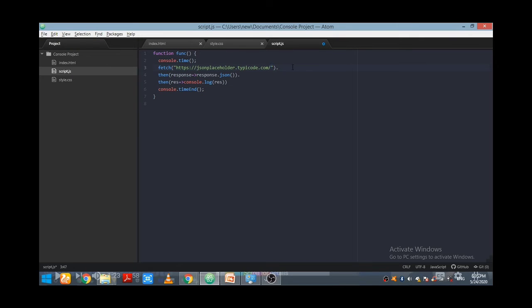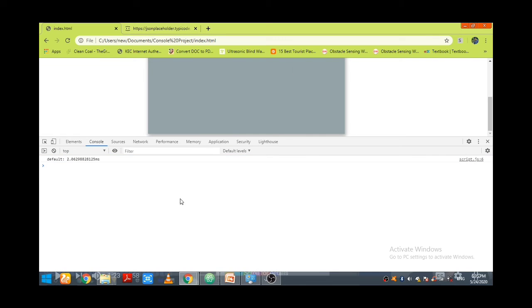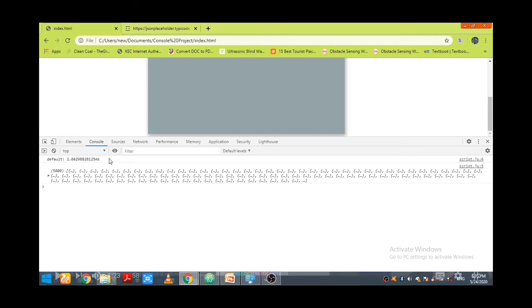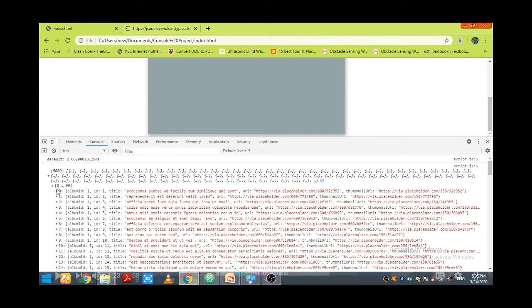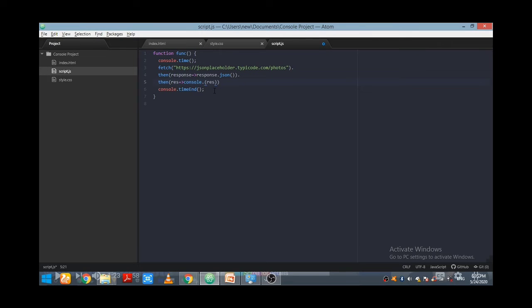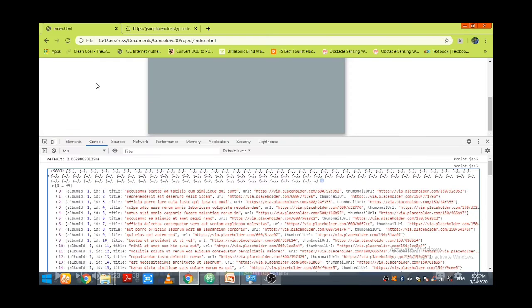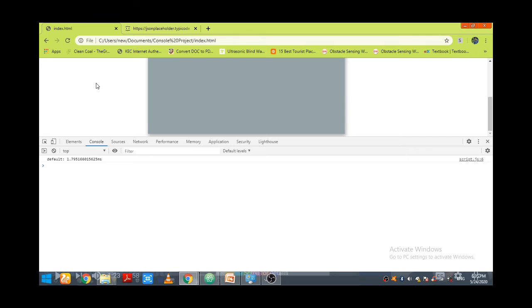When I give something else named photos, it is another API call. Now you can see the response time has changed. This is in accordance with the data that is being received, so the time that is needed to display the data. Another interesting method is console.table, which is used to represent the JSON format in a beautiful table.